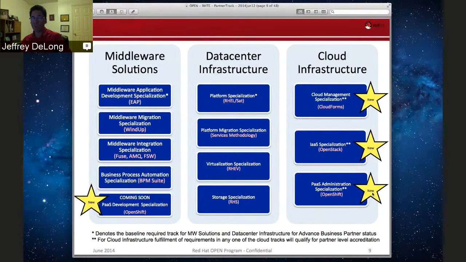For the partner then, in order to be, say, an accredited middleware solutions partner, they need to have a certain number of people that have taken the middleware application development specialization. We call this the base track, as well as at least one of the other specialization tracks.